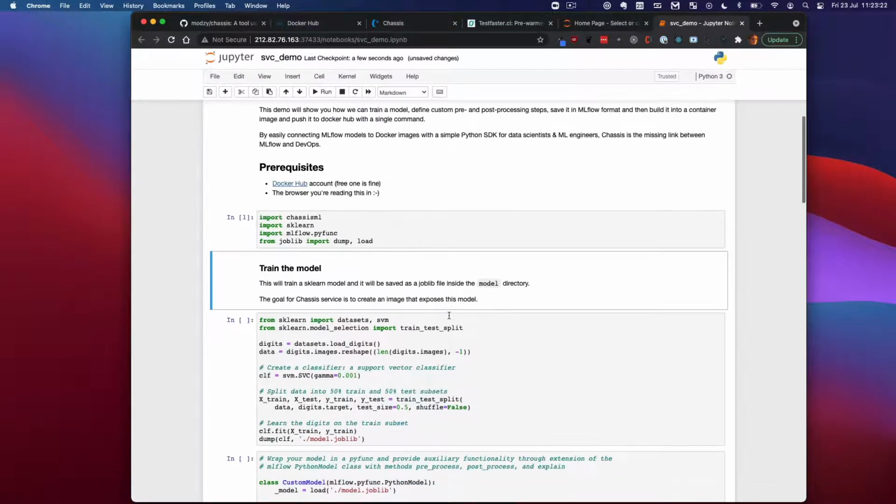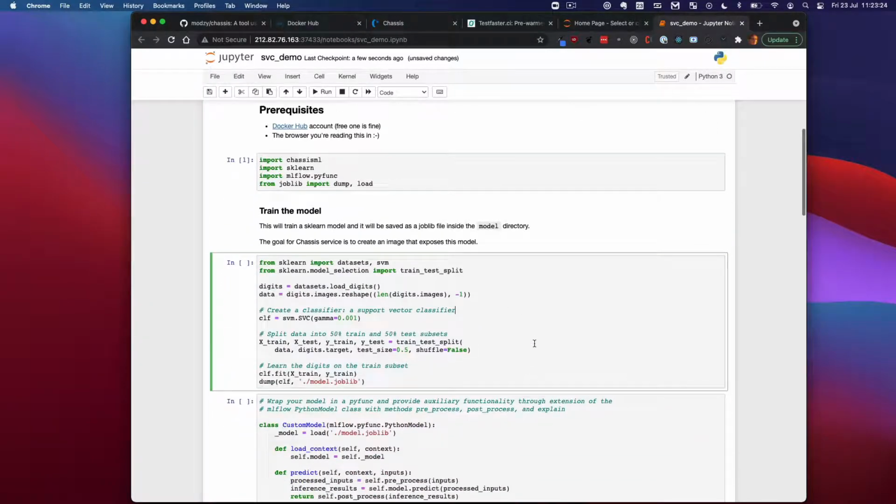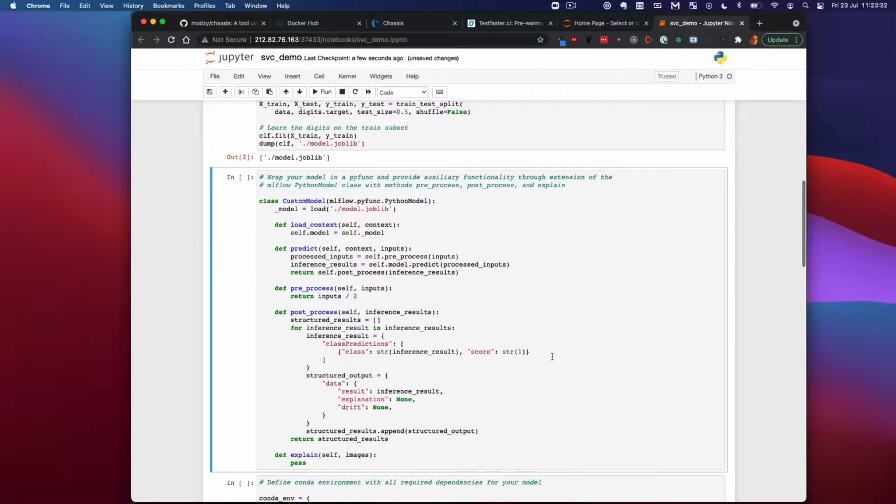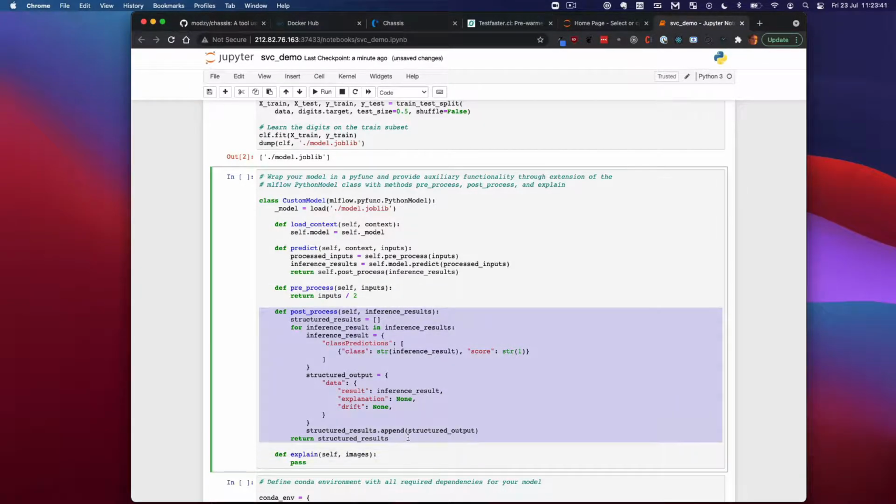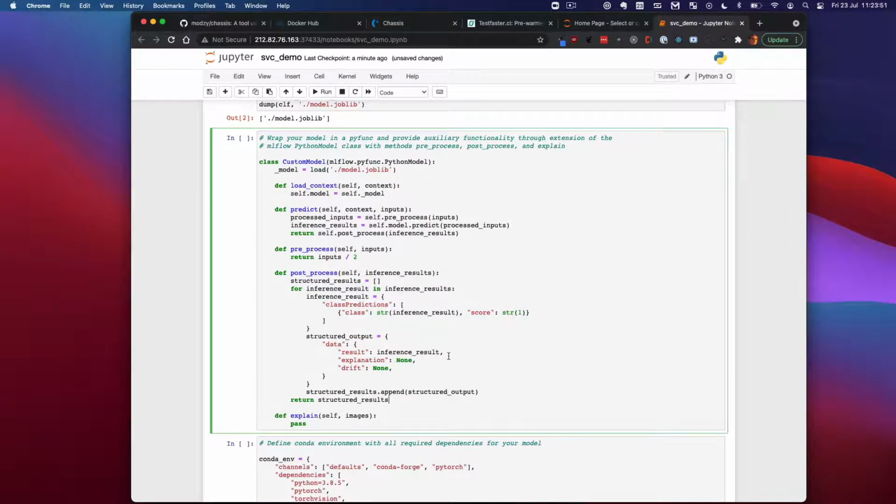So if we just run those imports, then we can go ahead and put together a very straightforward example of an MNIST model that we're going to train here. We're also going to demonstrate that we can set up pre- and post-processing steps in the model. Here we've got a pre-processing step that just divides all the pixel values by 2, and a post-processing step that structures the output in a certain format.